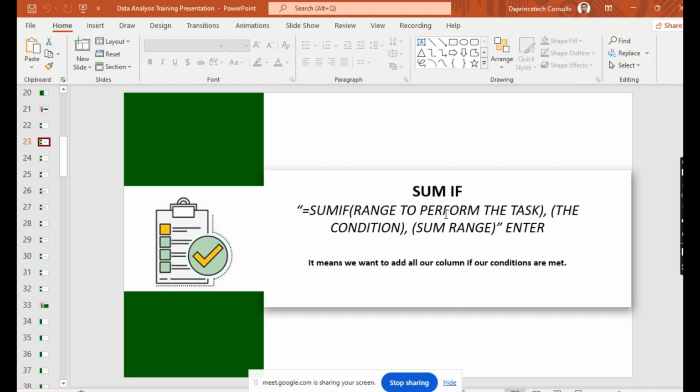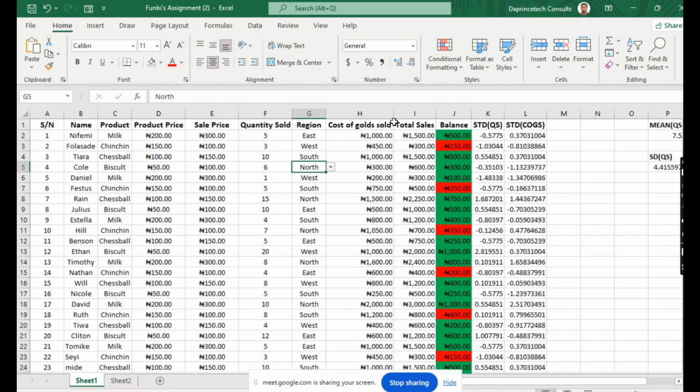You now make use of what we call the SUMIF. This means we want to add all our column if our conditions are met using one condition. What is the condition we are using? One condition means it's just like you asking yourself a question. You want to know the total quantity sold in the north. One condition, in the north. So you make use of what we call your SUMIF. How do we do that? Very easy. We want to get for north, east, and west.